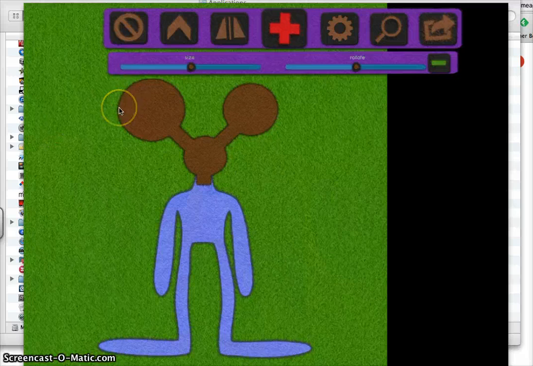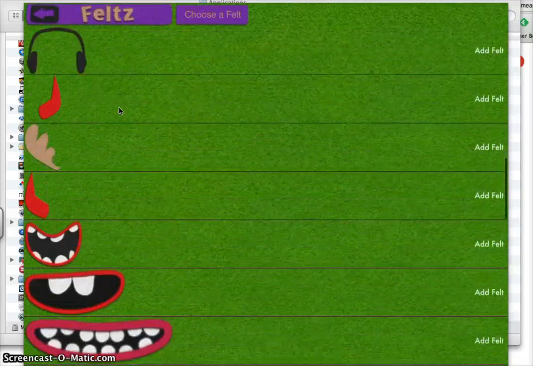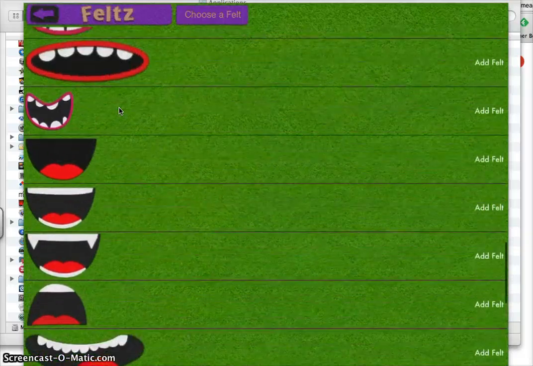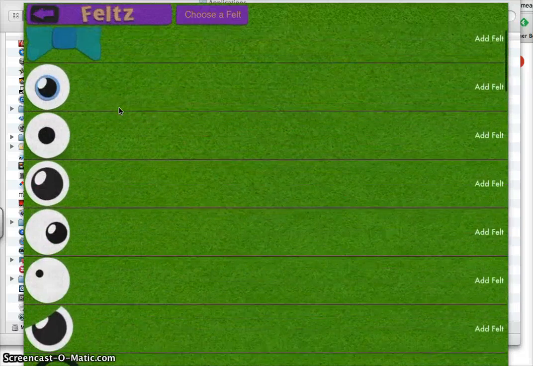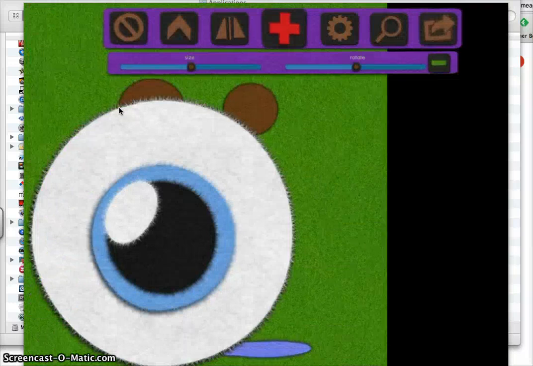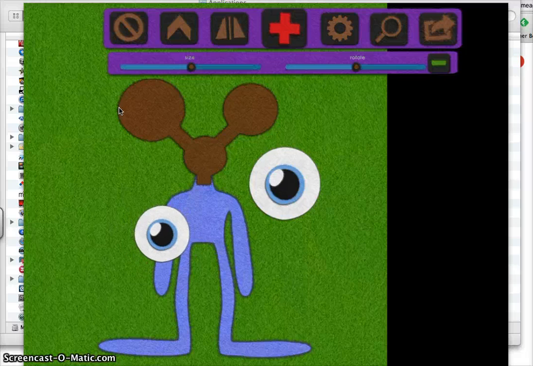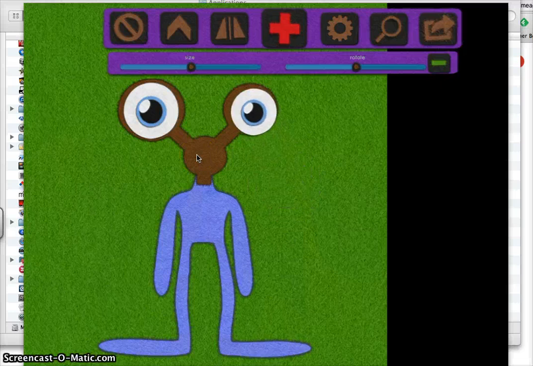Now I'm going to go in and add an eye. The eyes are in faces, along with some glasses and some mouths and some antenna. So I'm going to pick out an eye that I'd like to use, and we'll add another eye. Now I'm going to have to make them smaller because his eyes are too big. You could just do one eye with this monster. I was thinking about putting one eye right here in the middle, but I think I'm going to do 2. So right now, the monster is looking right at me.